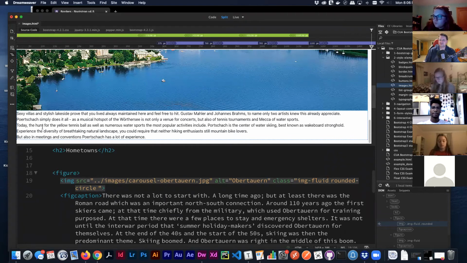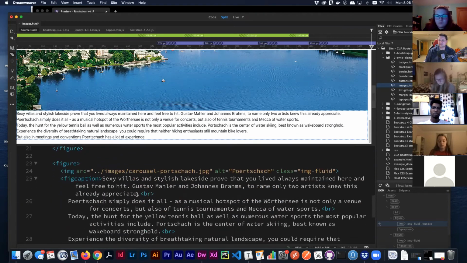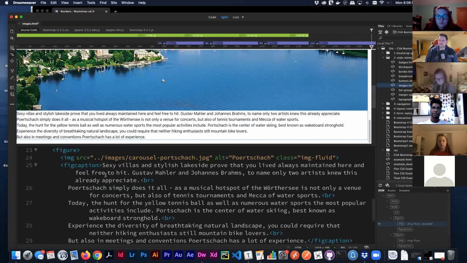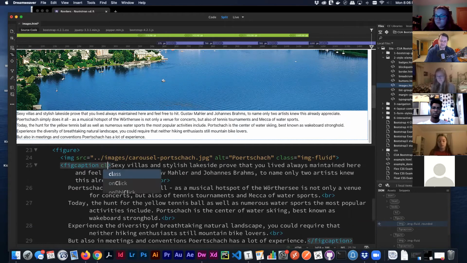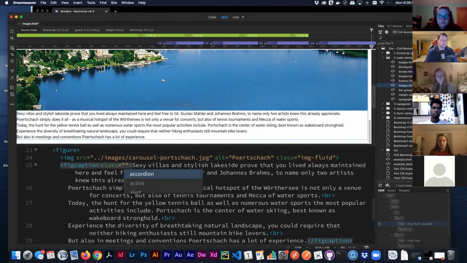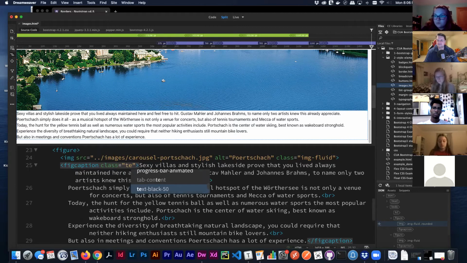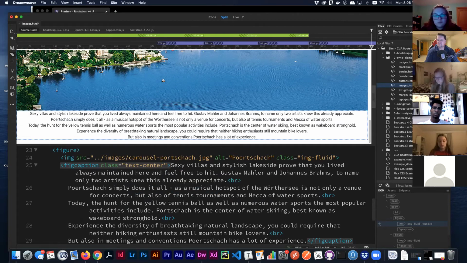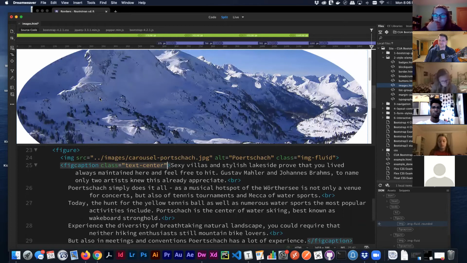Then let's take that text here. I can apply a class and say text center. And then our text is centered. As I showed before, you can do left or right.